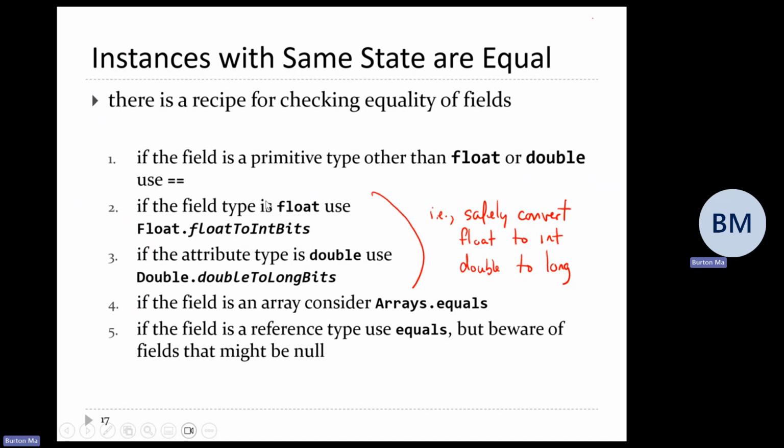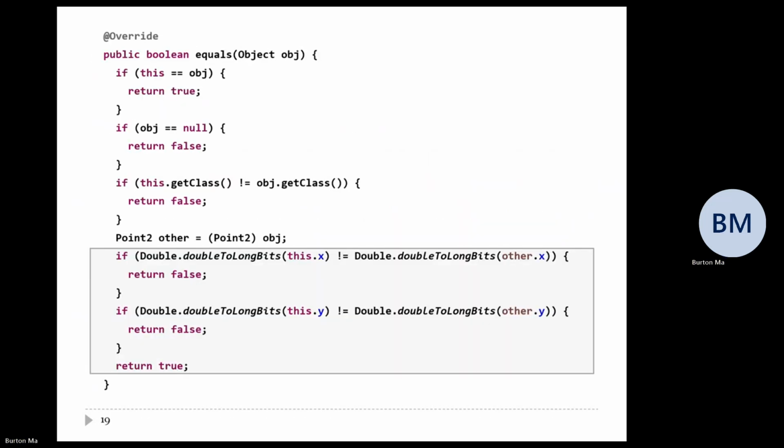And so that's why this recipe recommends performing steps 2 and 3 here. So that's the very long-winded explanation of why you should write equals this way if you're comparing floating point values. For the purposes of this course, go ahead and write it this way. Everything will be fine.